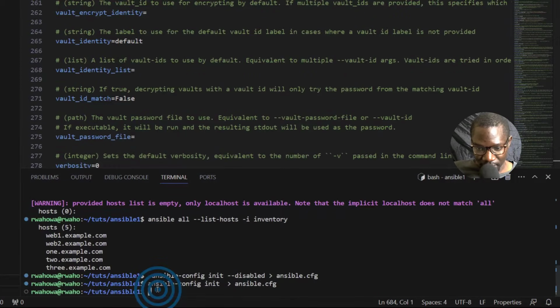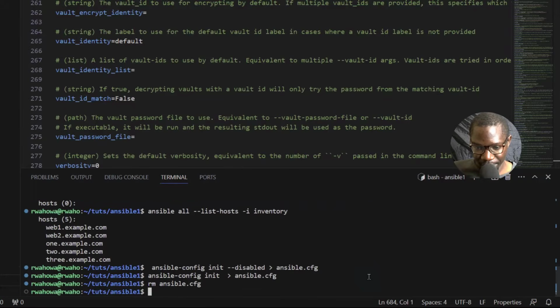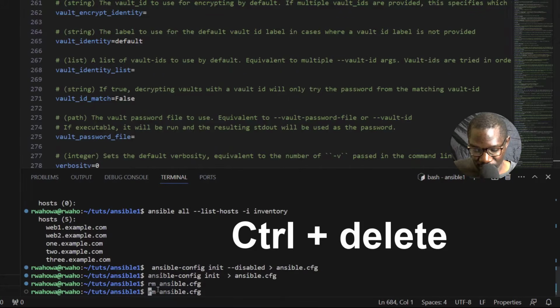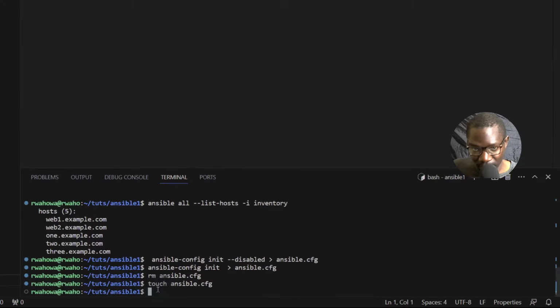Right, so I don't really need to have all this. So I will add it with disabled, or I can just remove the file. rm ansi tab, that's just going to autocomplete Ansible, and I can remove that file. If I want to create it, I can do touch. So Control A takes you to the beginning of the line, Control D deletes that word, and then I can just do touch. And that's going to create an empty ansible.cfg file for me.